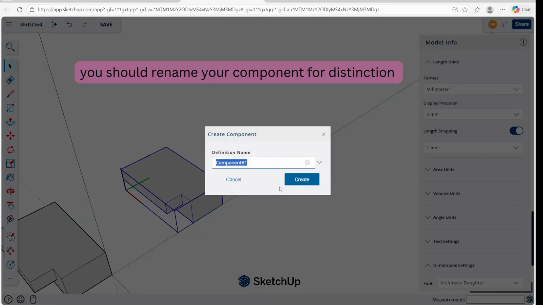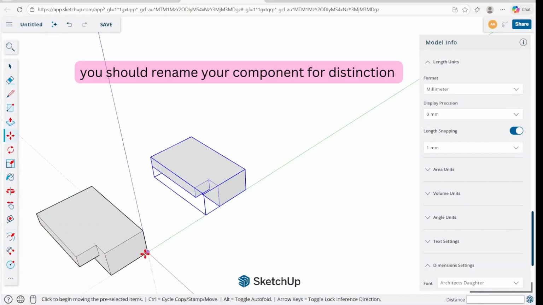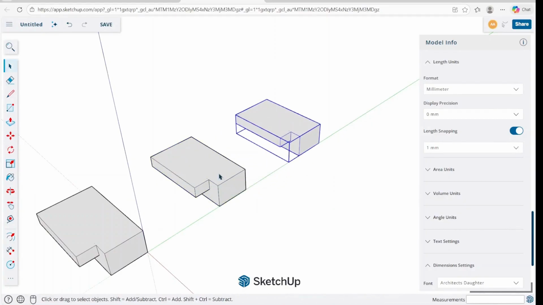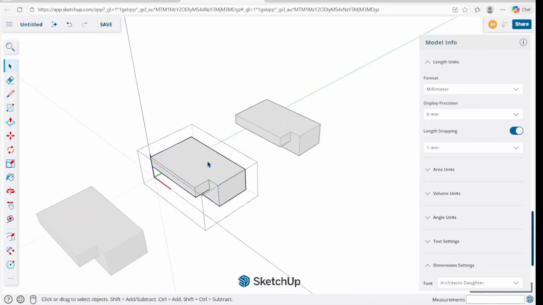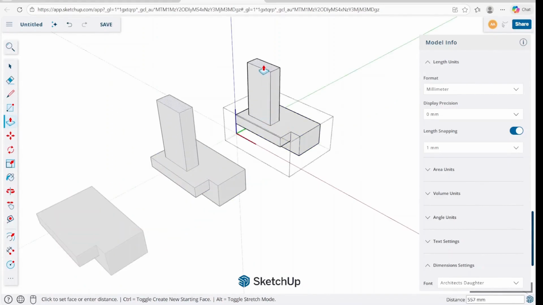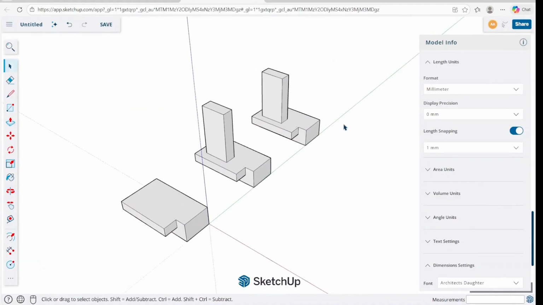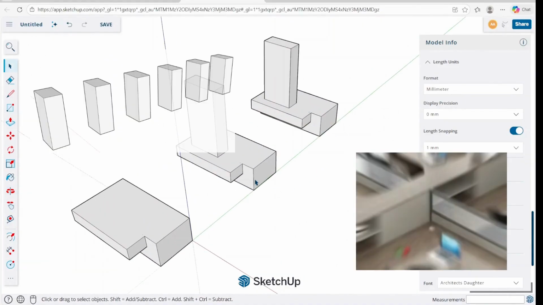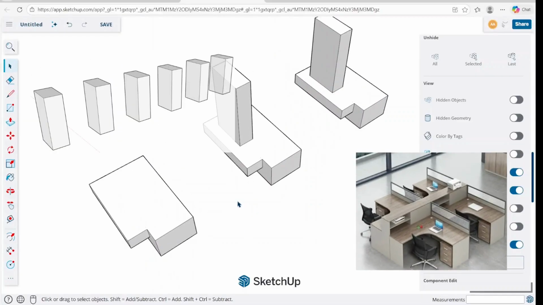Make the object as a component if you want it to be linked. You only need to modify one and the rest automatically follows. You can use this command for creating columns of same sizes or workstations, etc.